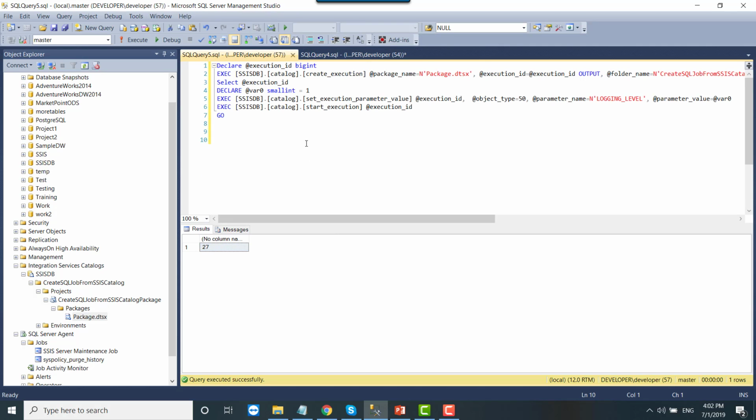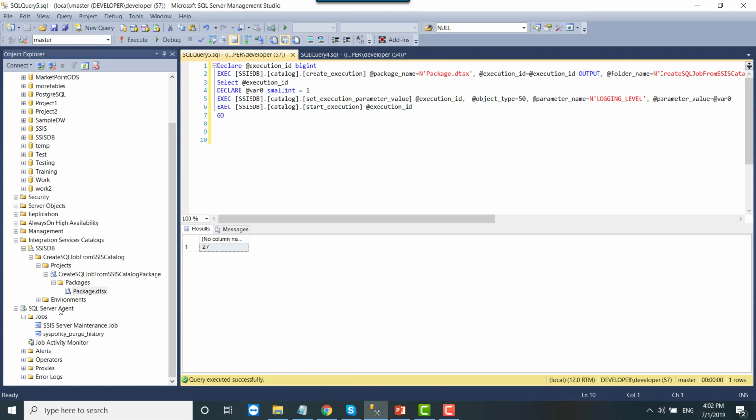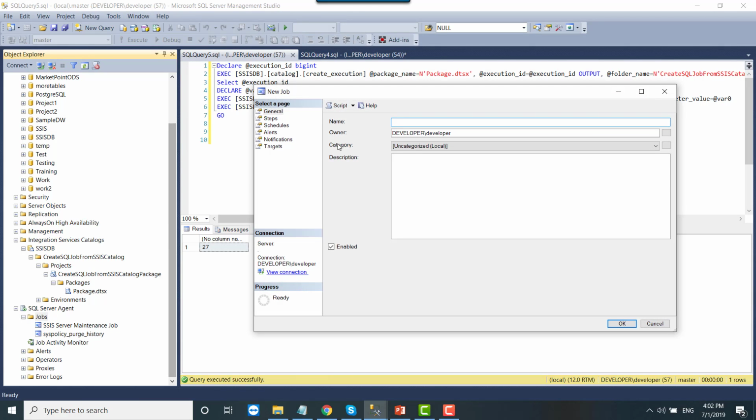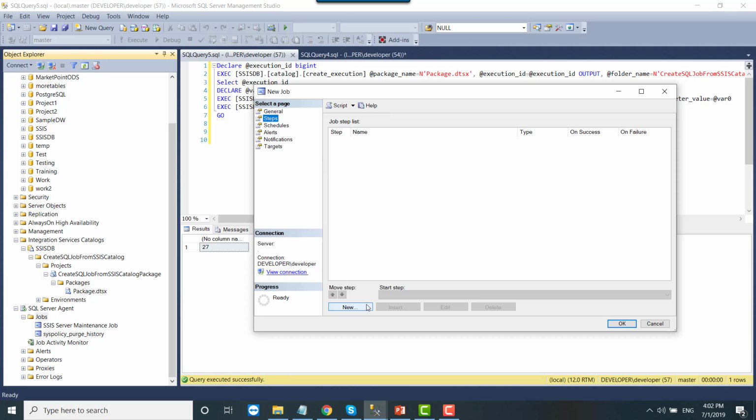Now what you can do is copy this particular query from here and then go to SQL Server Agent and right click on Jobs, click New Job. So now we are going to create a new SQL job. You can name the job anything. I can call it Create SQL Job from SSIS Catalog, and then you can go to Steps, click New.